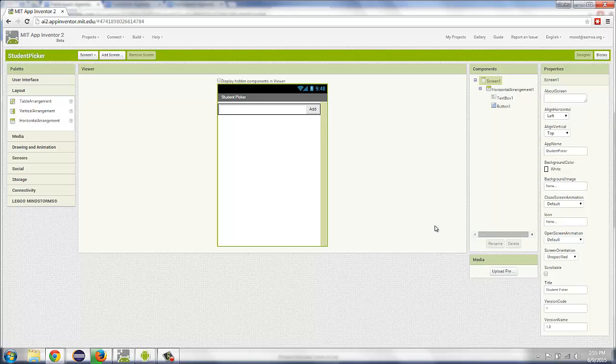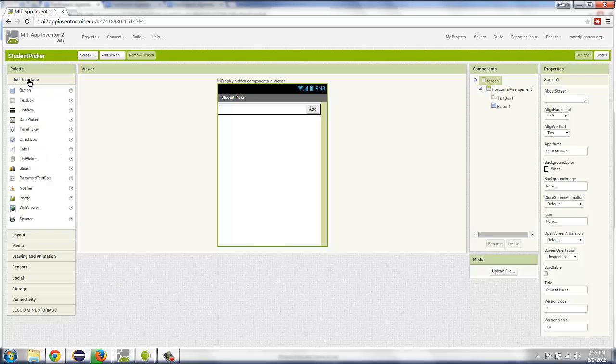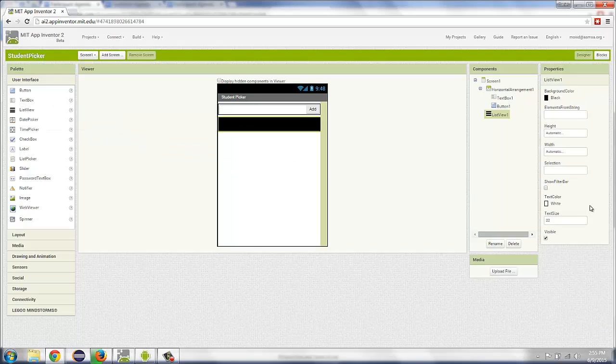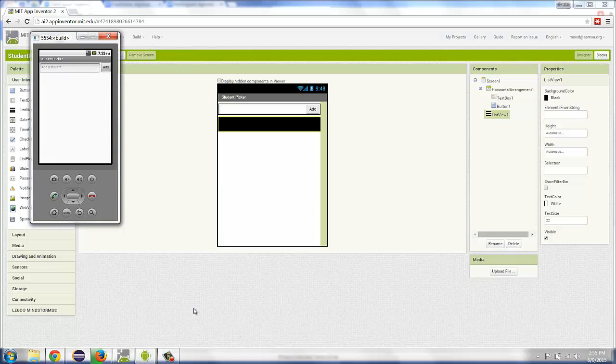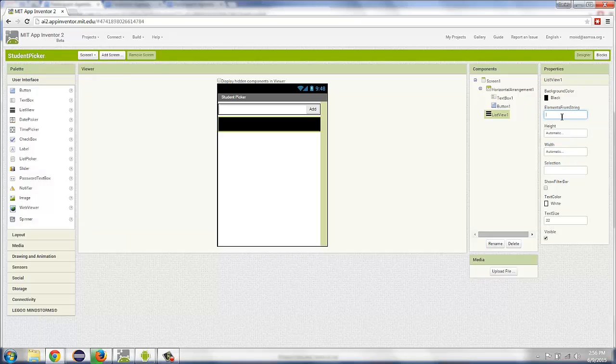Now, if I want to display a list of things on my screen, the easiest way to display a list of things is to actually use what's called a list view. That's under user interface, and it's called a list view. It's right there. Drag it and drop it. Now list view is going to look a little different in your emulator once you get some things in it. When you have no list, you basically get nothing.